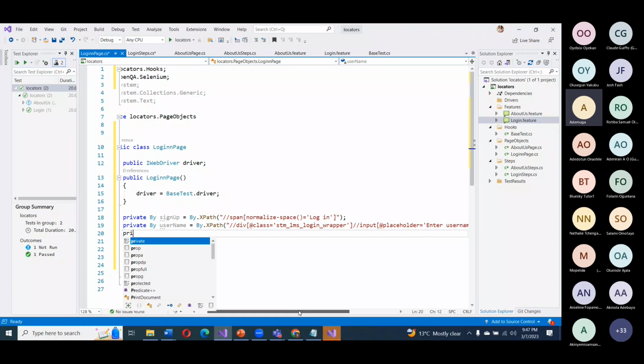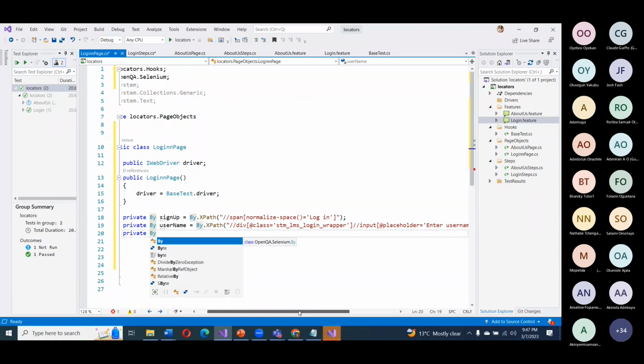So that is that. And the next one is the password. Password. By dot.